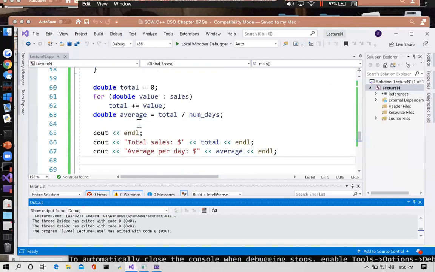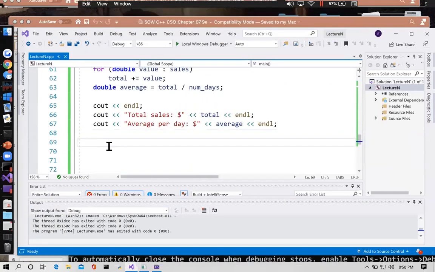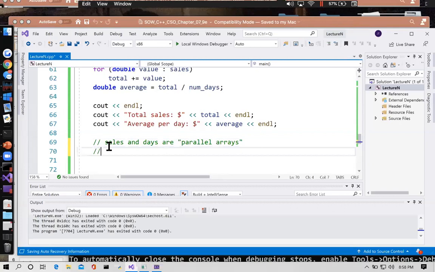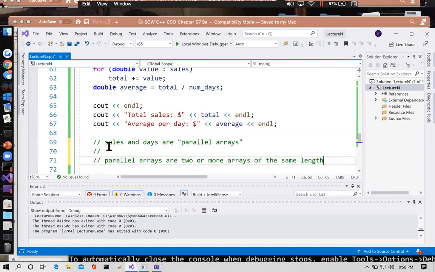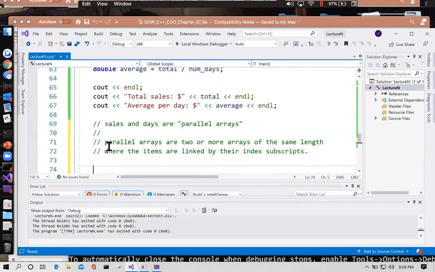So this was an example of parallel arrays, 2 parallel arrays, right? Sales and days are so-called parallel arrays. What are parallel arrays? Parallel arrays are 2 or more arrays of the same length where the items are linked by their index subscripts, right?